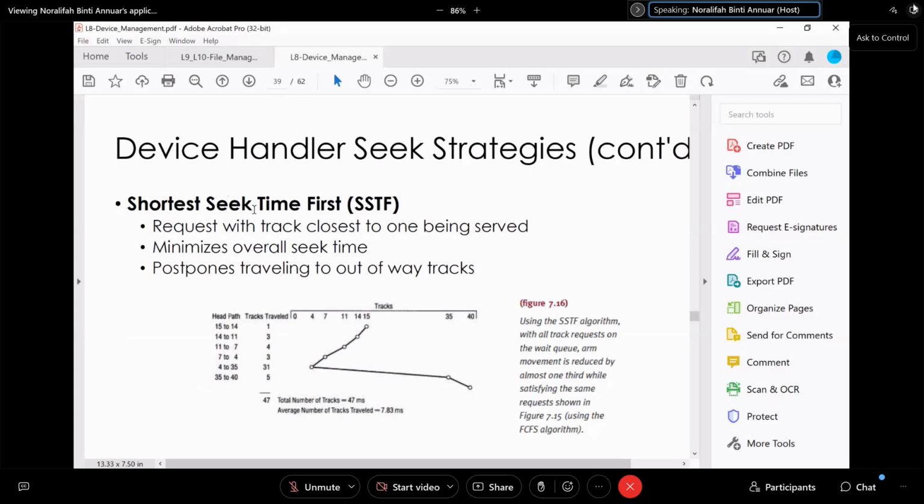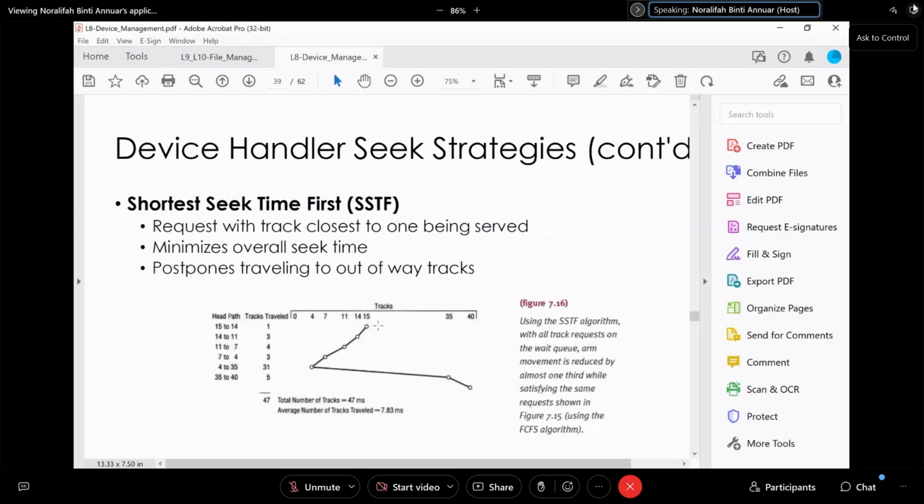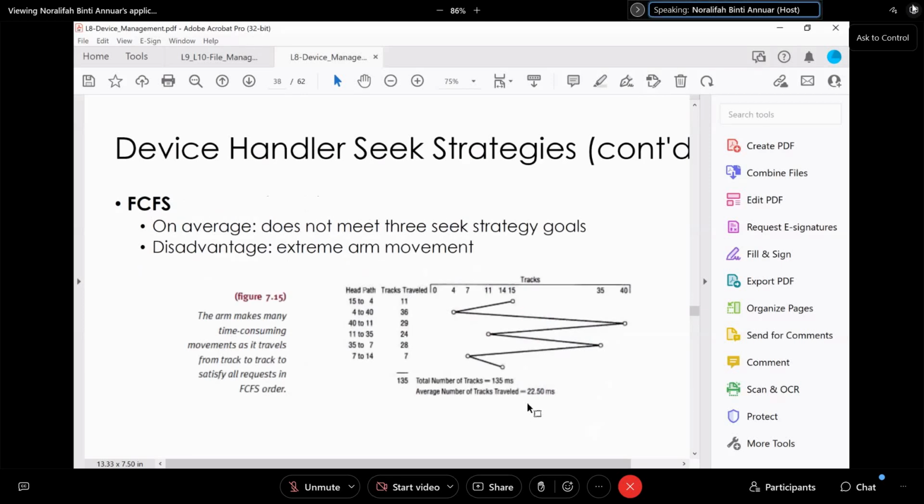So if you're using this algorithm, first you can see the movement of the arm. Compared to first come first serve kanan kiri, you can see the differences here. It moves to the right, to the left, then to the right. So are they better than FCFS? How can you know? You do the calculation. As you can see here, after you calculate the tracks travel, you can see the average number of track travel is only 7.83 millisecond as compared to first come first serve.